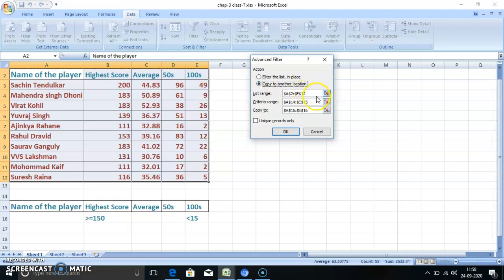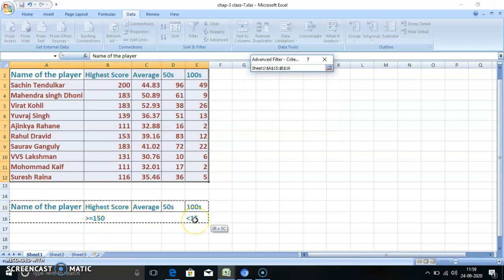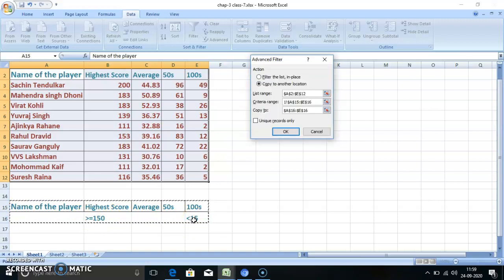Now list range. List range means you have to select the range. Our range is from A2 to E12, so it is written already, A2 to E12. Now criteria range. Our criteria is given from A15 to E16. So we have to select our criteria range, that is A15 to E16. Now copy to where? We have to copy our filtered list in A17.